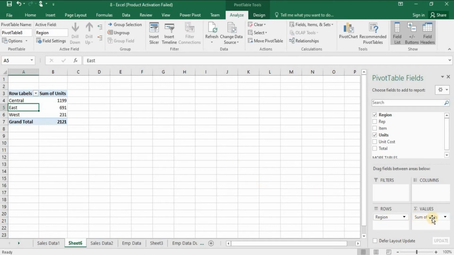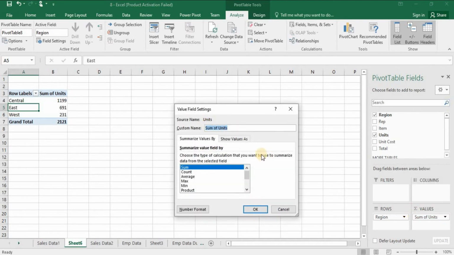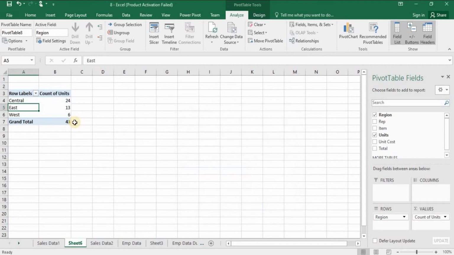If you don't want summation and want the count, then you can change it. For this, click on this arrow. See here you have value field setting. Click on this. A new window will open. Here you can see different options like sum, count, average and so on. By default, Excel will take the sum for numbers. For text, it will take count. Now I am selecting count. Press OK. See, now it is showing as count.